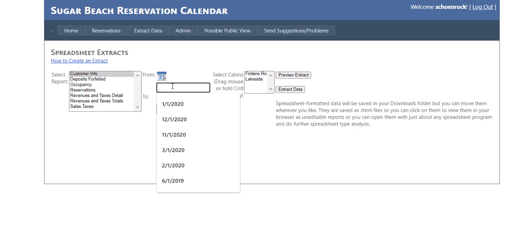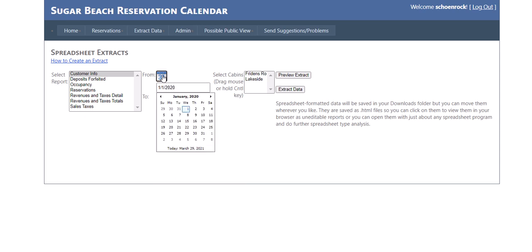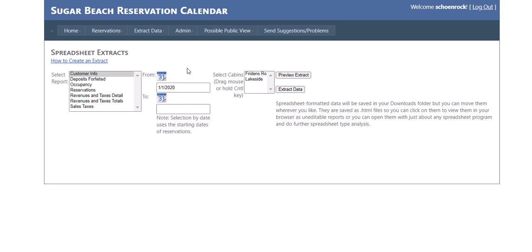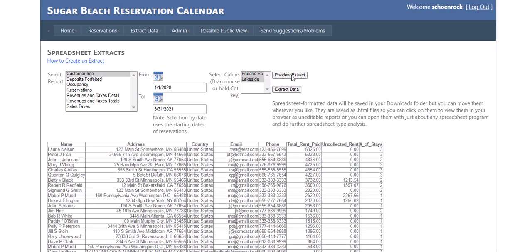In this case, let's go back to 1/1/2020. We could also use this little thing here, but if we're going back in time, it's probably easier to just type it in. And then ending date. And then we select which cabins we want to include in our report. Or I'll just select both of them in this case. Then we hit preview extract.